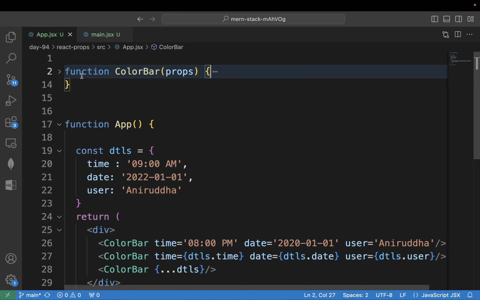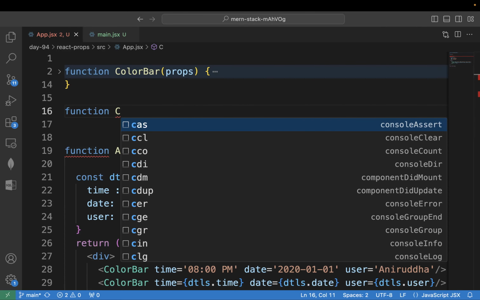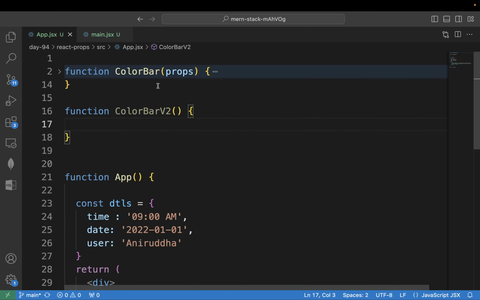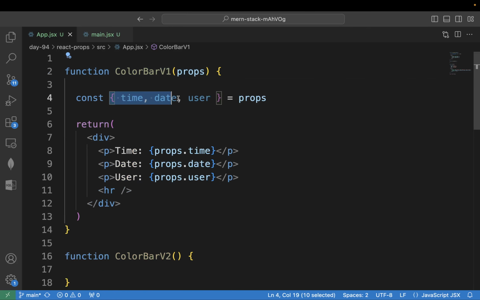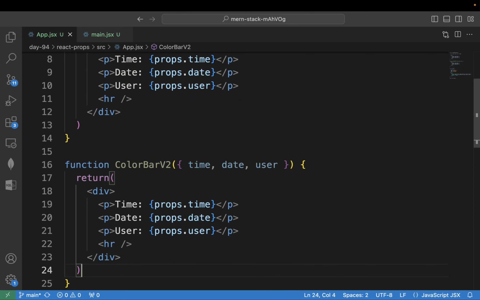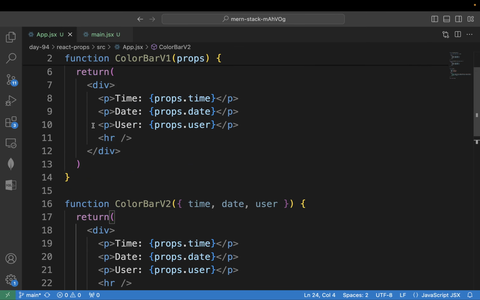Or let's write a ColorBar v2 function. Let's write this as v1. And now here I will get the destructured object, and the rest of the things are the same.